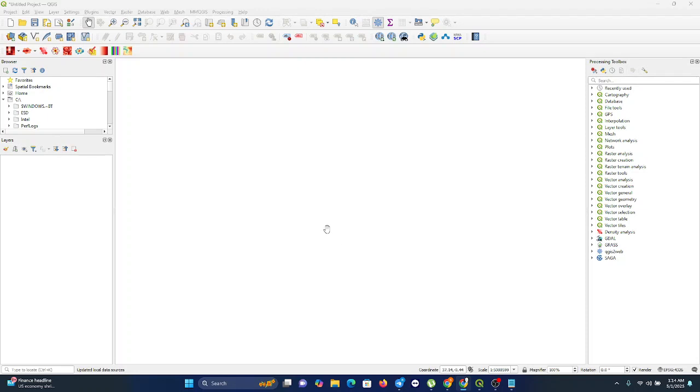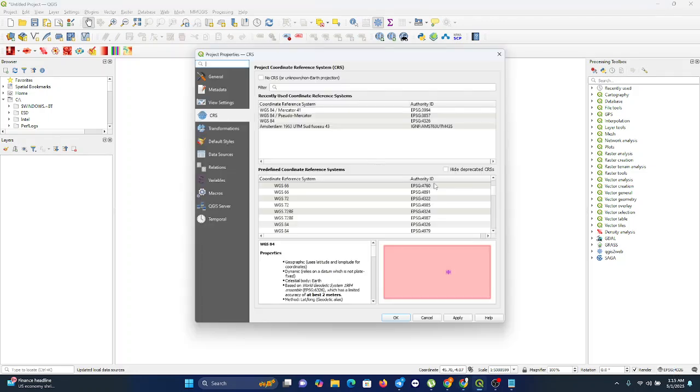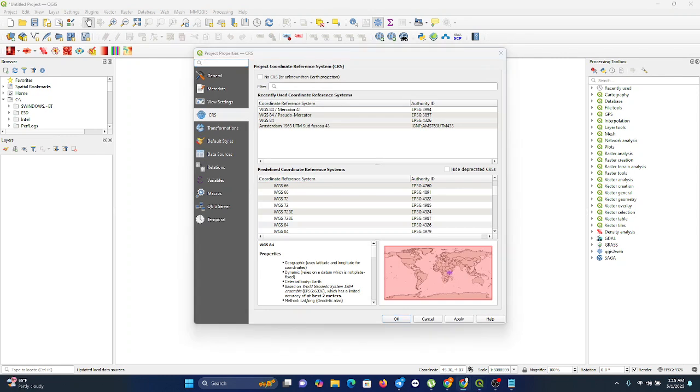The second step that I want you to do is to check the current project CRS, which is down here. Look at the bottom right corner of the QGIS window. Here it is. You'll see the current CRS listed. It's EPSG 4326. So click on it to open the project properties window.